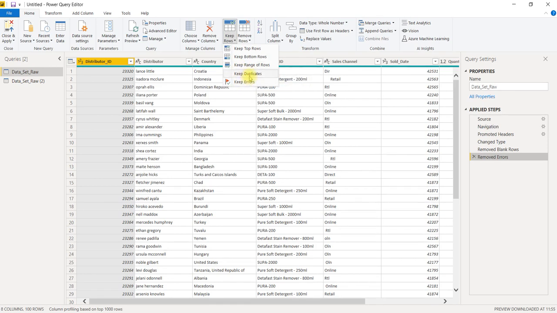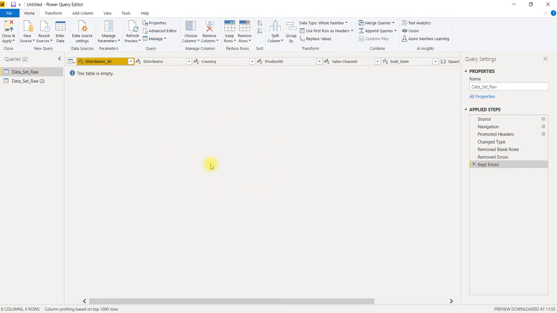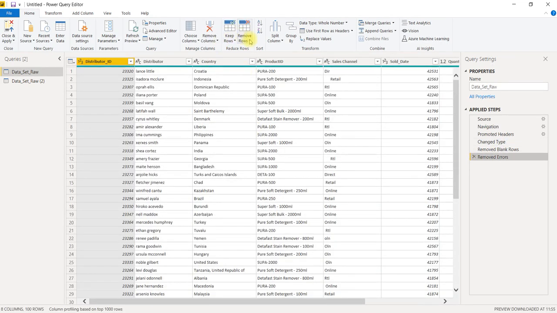Keep duplicates, in the sense all duplicate entries will be retained and unique entries will be deleted. Keep errors, only errors will be retained and all other things will be deleted. If you select this one, everything is deleted because there is no error. Like this, based on your requirement, you can select any of the options, like removing rows and removing columns. This is one section of the cleaning.